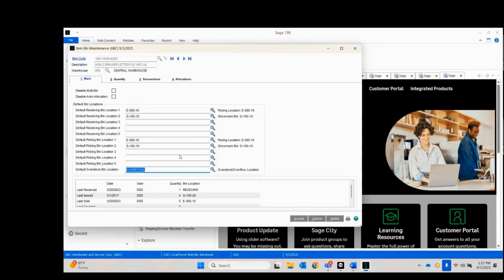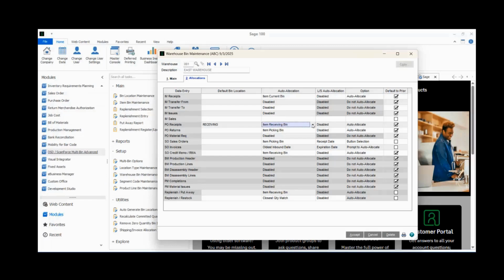What it does is it first looks into bin location 1 and puts the item into the bin location up to the point that it's filled the maximum quantity for that bin location. Once it's filled up, then it uses bin location 2, then 3, then 4, then 5. And then finally, it puts it in the overstock. And as mentioned earlier, you can define the maximum quantity for a bin location in bin location maintenance. This one is one of the most common auto allocation methods for receiving because you want to automatically put it into the bins that are set up for that item code.